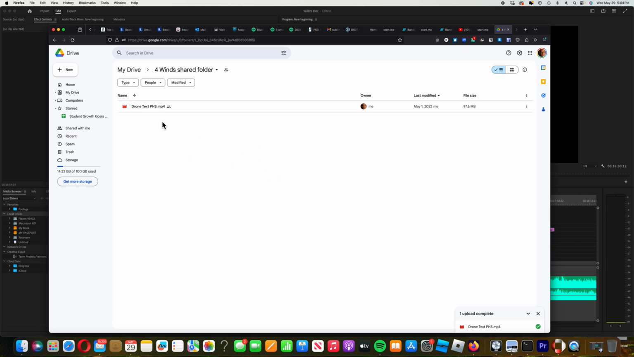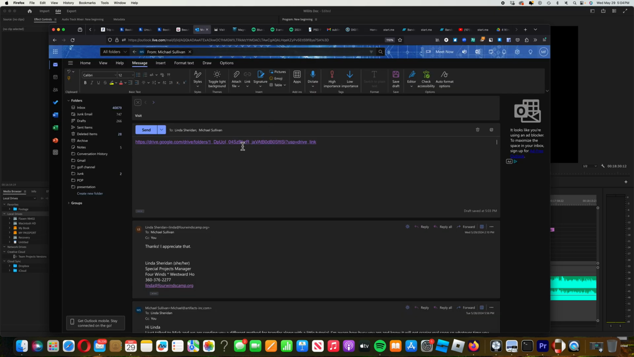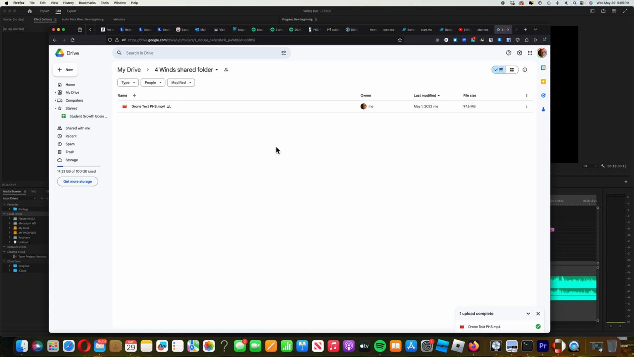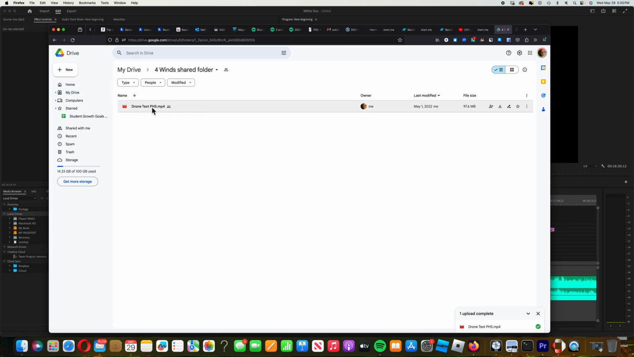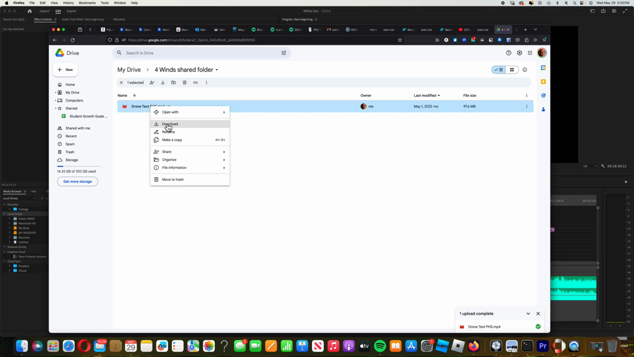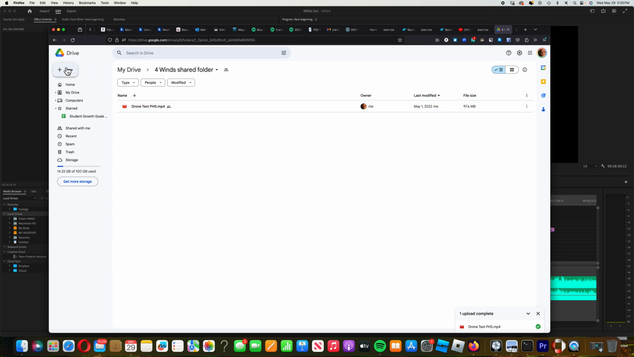Okay, so all you're going to do is get this link, and when you go to your mail and you click on it, it's going to open and it's going to look like this. It'll look like this 4 Winds shared folder. And you'll just be able to open this. You can download this to practice, right click on it and download. You don't even have to do that. All you need to do is just go up to new and file upload and put those in here. When they're in here, Michael and I both will have access to it.